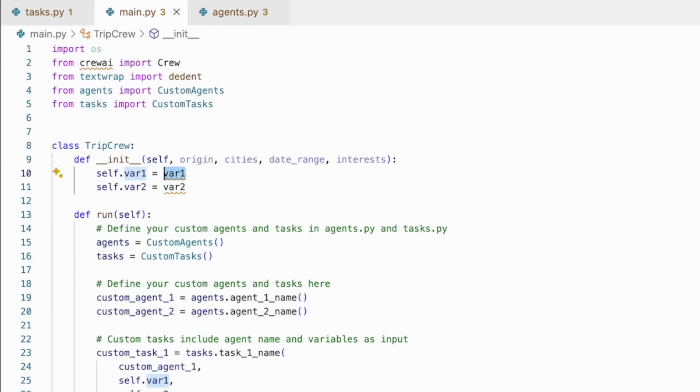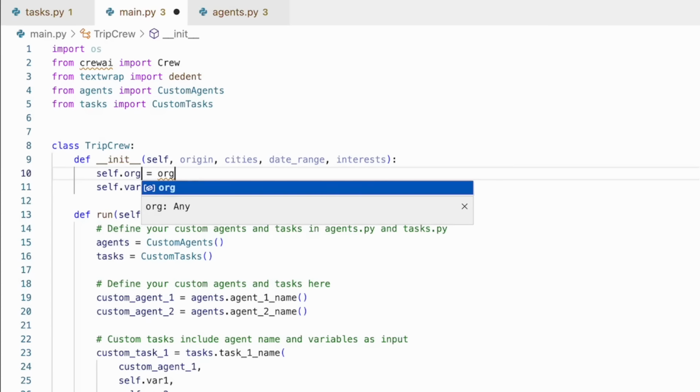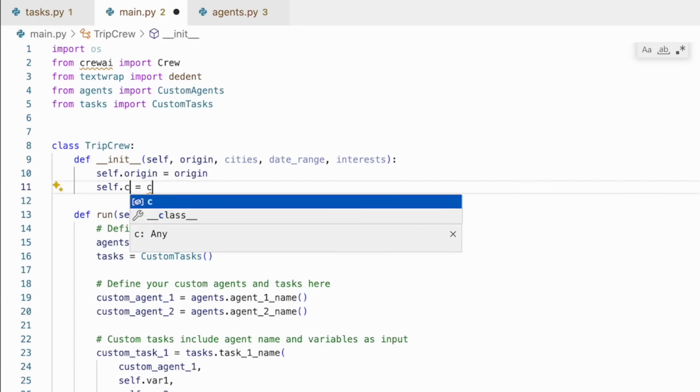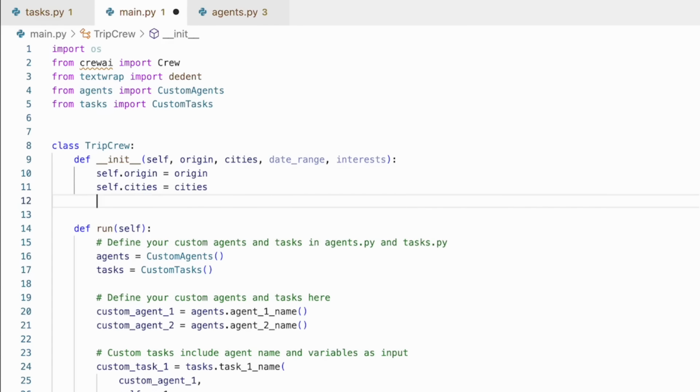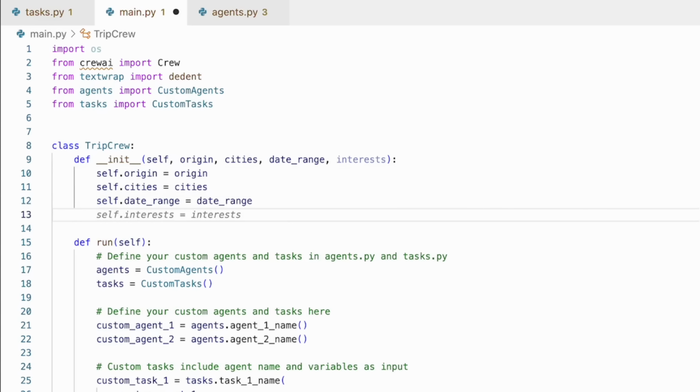And then what we're going to do is just go ahead and assign those. So we're going to go ahead and say this is our origin. Then we're going to do the next one and say our cities. And then we're going to just keep going down the list for our date ranges, and then same for our interests. Okay, fantastic. So once we have all of our information saved locally, what we want to do next is go off and actually start creating and updating our run.